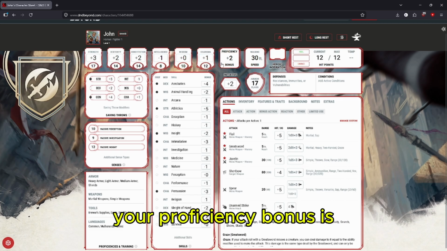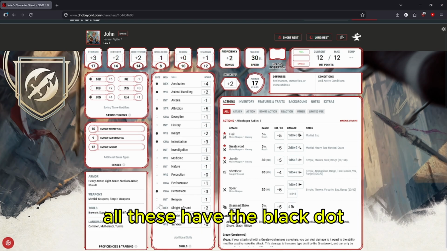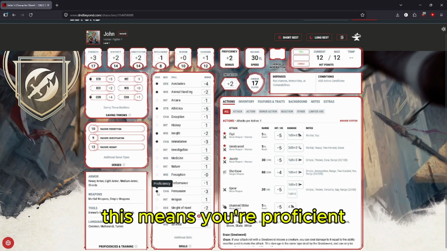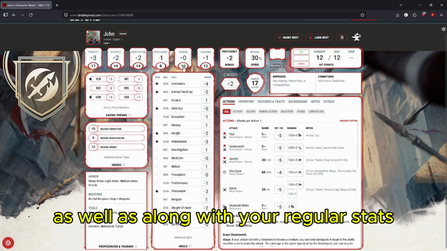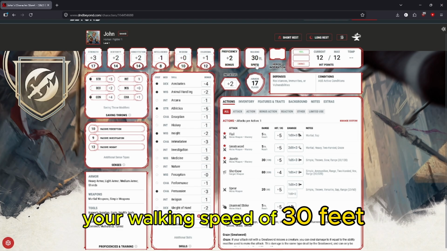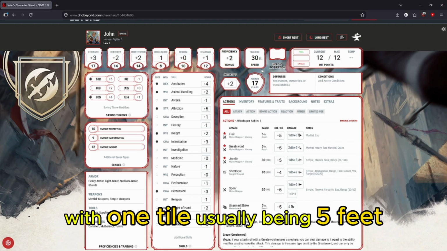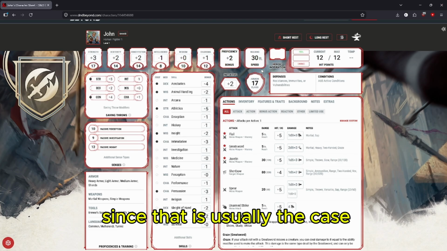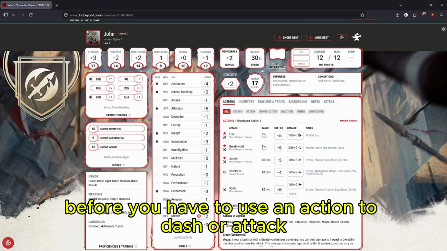Your proficiency bonus is, if you can see right here on the additional skills, all of these have the black dot. This means you're proficient. So it would add a +2 if you're proficient with anything, along with your regular stats. Your walking speed of 30 feet means how many tiles you can go, with one tile usually being 5 feet. Since that is usually the case, you can go about 6 tiles before you have to use an action to dash or attack.